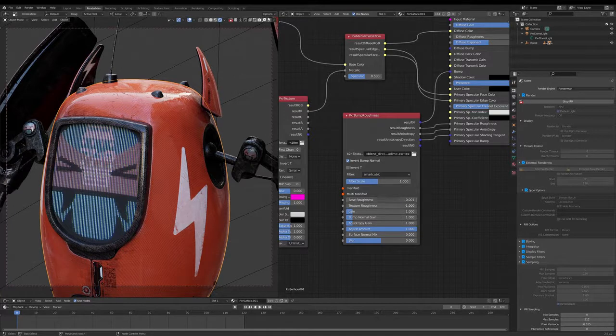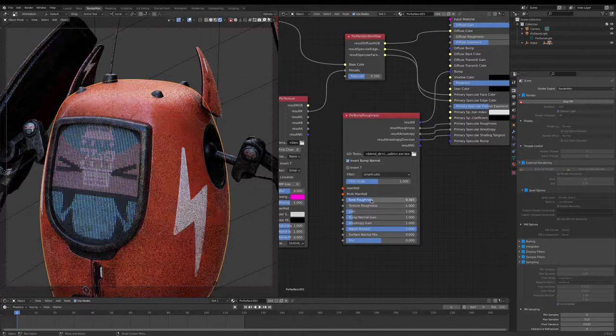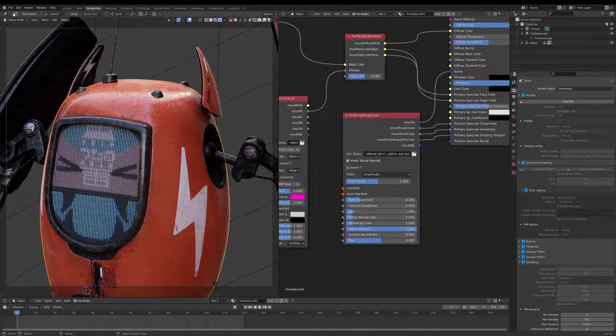So if I start to increase this up, you can see now that what we're defining is that the base roughness of our specular is actually 0.365. So I can come down to something like 0.2, and now he'll become a bit more shiny.